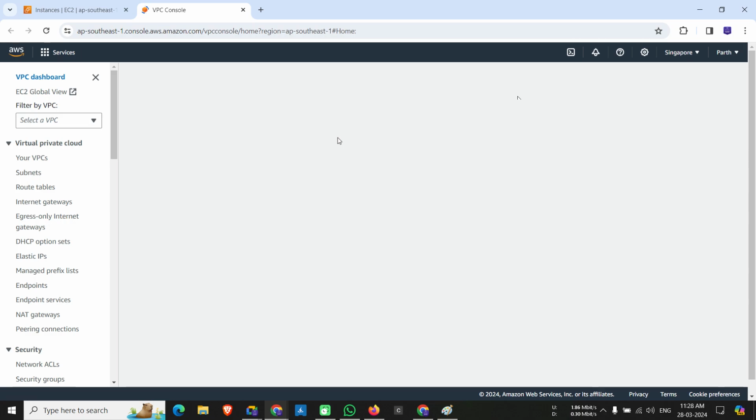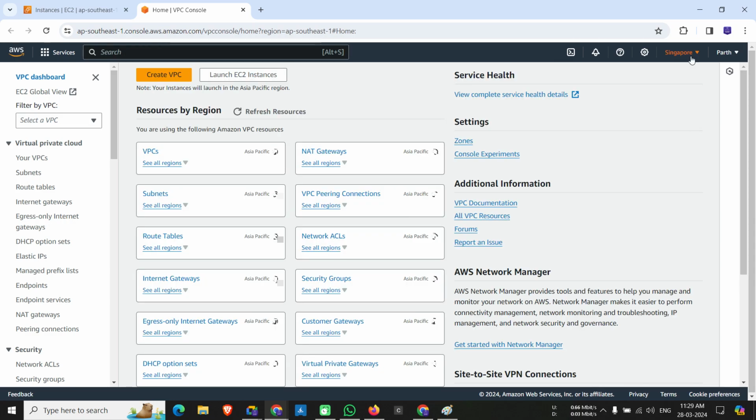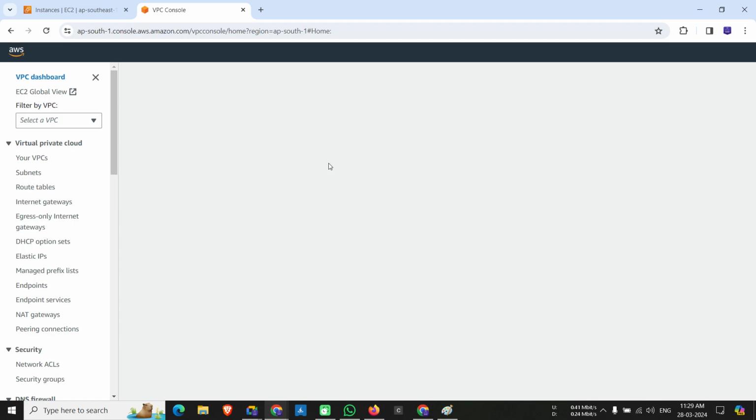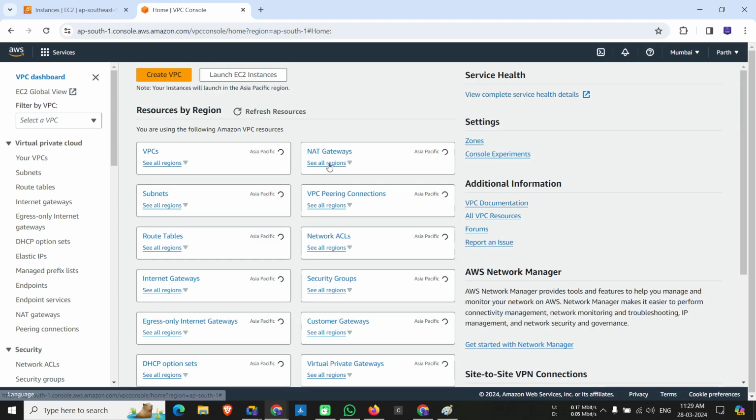So let's change the region. Select Mumbai, or you can select any other region like Sydney, Tokyo, Seoul, Osaka. But I am selecting Mumbai. Okay, so now I'm in the Mumbai region and I'm in the VPC tab.